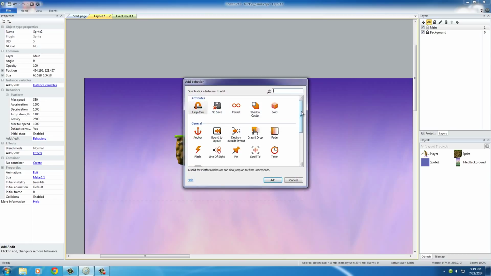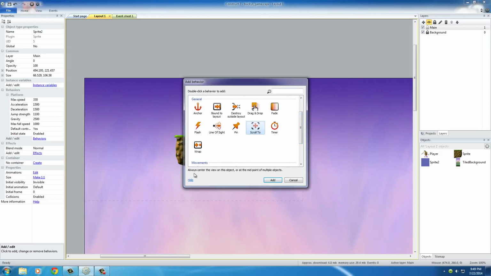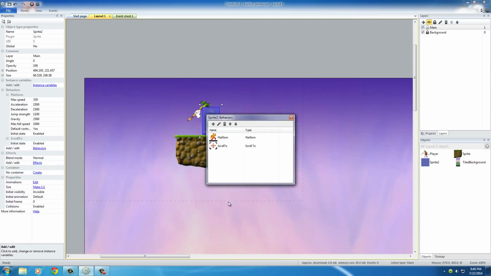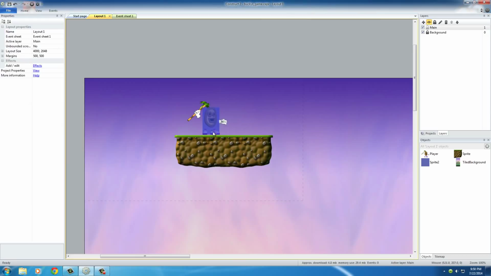Add another behavior, and this one is called scroll to behavior, and it says always center the view of this object or at the midpoint of multiple objects. Pretty much saying have the camera follow the dude. Simple enough. So those are all the behaviors that we want to add right now. We don't even need to adjust any of the properties for that. Just close, and we now have a blue box surrounding the guy.